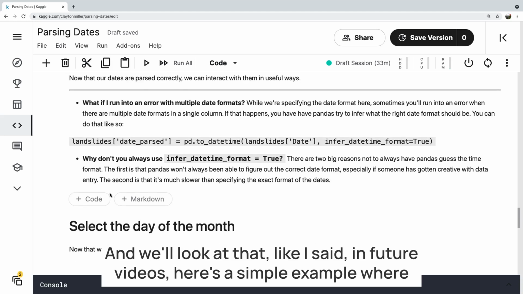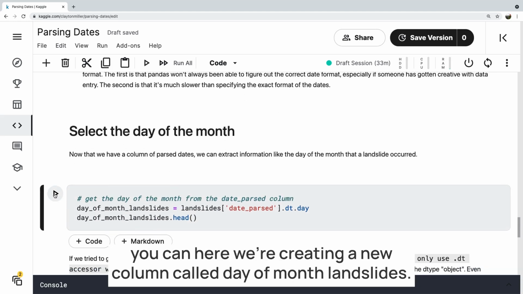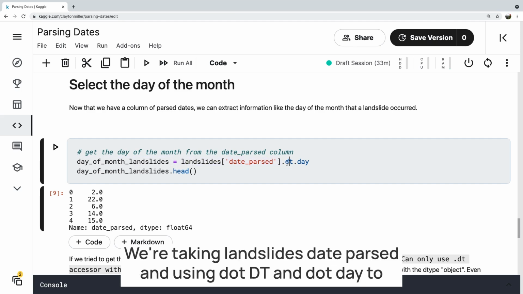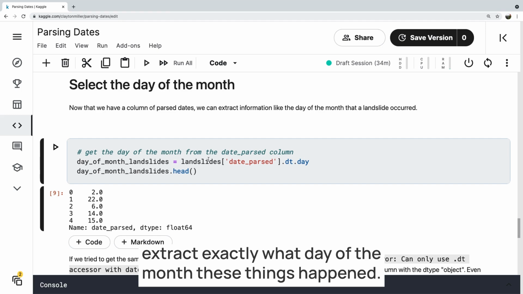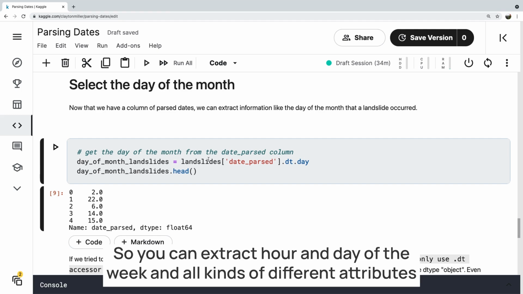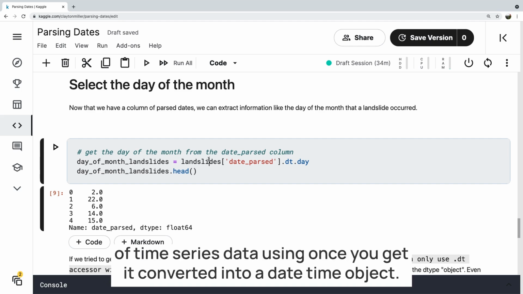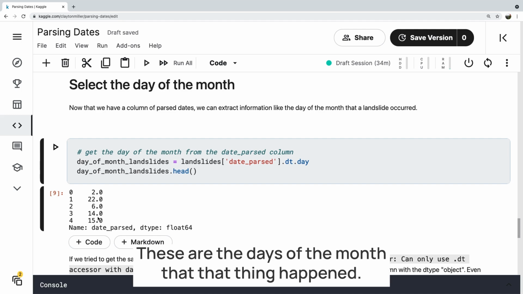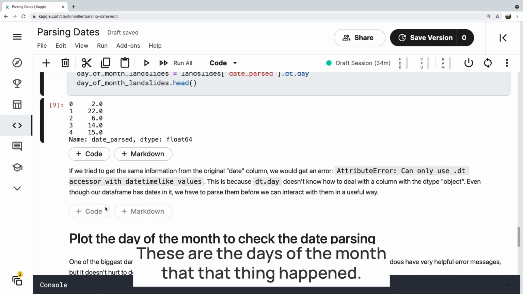We'll look at that, like I said, in future videos. Here's a simple example where we're creating a new column called day_of_month_landslides. We're taking landslides date_parsed and using .dt and .day to extract exactly what day of the month these things happened. So you can extract hour and day of the week and all kinds of different attributes of time series data once you get it converted into a date time object. So here are the first rows. You can see the 2nd, the 22nd, the 6th, the 14th, the 5th. These are the days of the month that things happened.